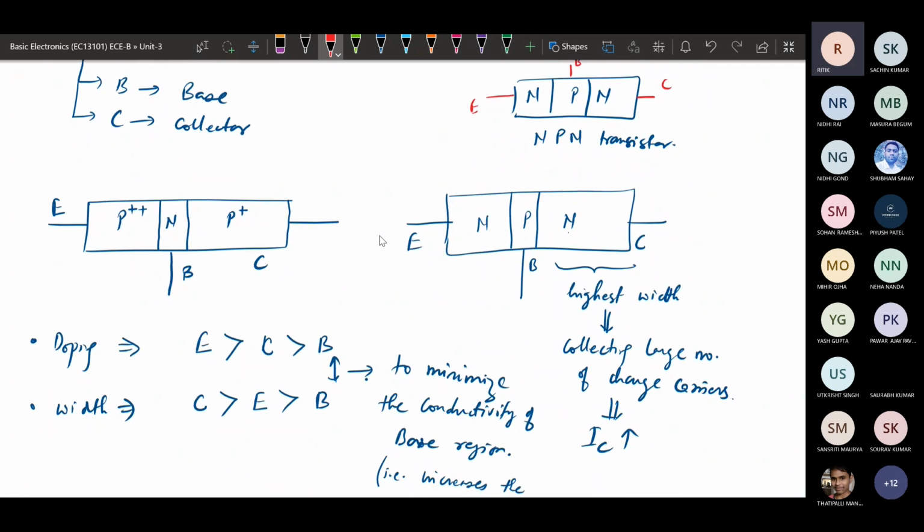Also, when we fabricate a transistor, it is made such that the emitter has high doping, the collector has moderate doping, and the base region has very low doping. Why is it made low? Because with low doping, fewer charge carriers will be available here. If doping is high, it means a high number of charge carriers will be there.